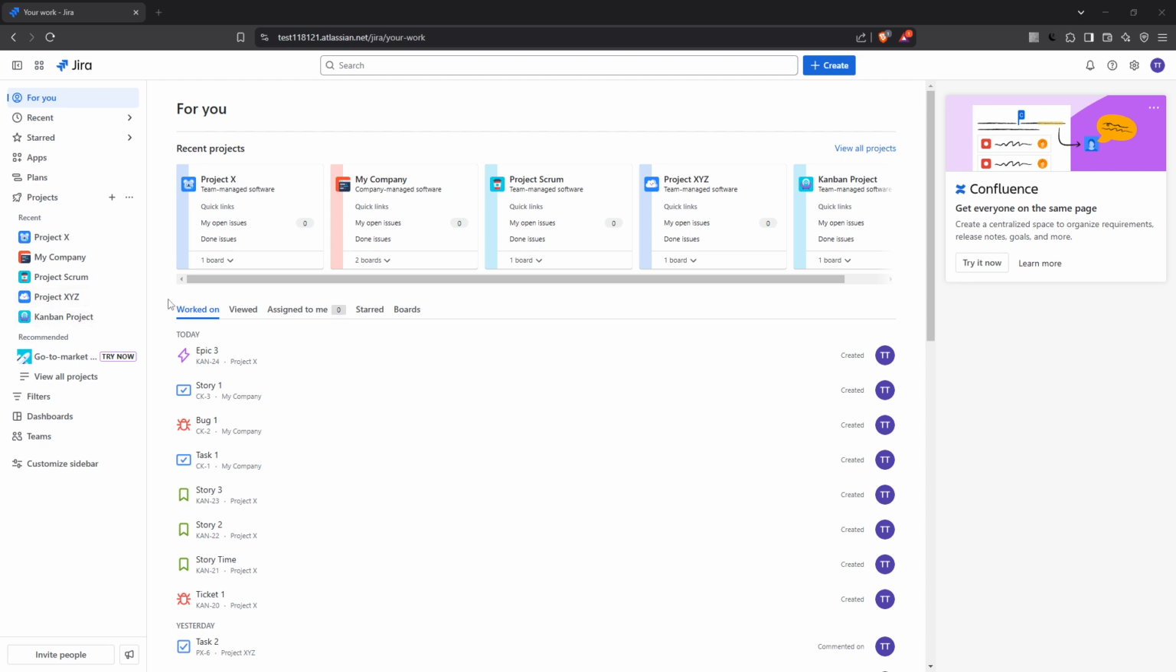This is the command center for all your projects and tasks, so it's where we'll start our journey today. Once you're there, the next step is to navigate to the project that contains the board you want to delete. It's important to note that the project should be a company managed project. This distinction is crucial because the ability to delete boards is only available in company managed projects, not team managed ones.